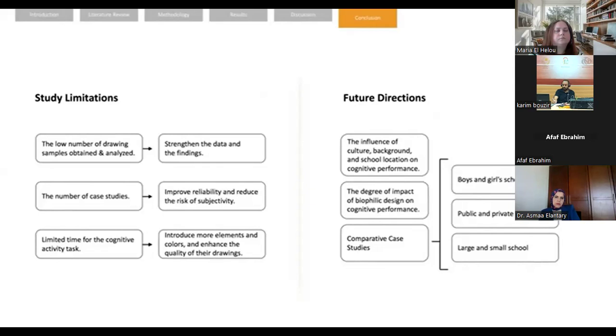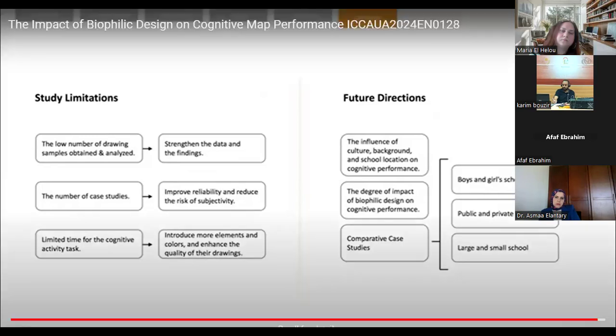The limited time allocated for the cognitive map activity for children may have restricted the outcomes. Allowing children more time to draw could enhance the quality of their drawings. Future studies could focus on the influence of culture, background, and school location on cognitive maps. Other directions could include a comparison between different schools, genders, or school size. Moreover, the degree of influence of each biophilic design element could also be explored.